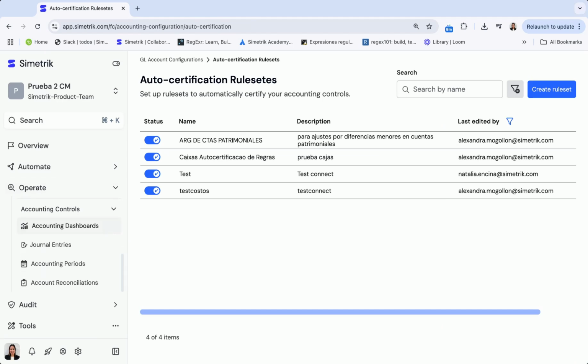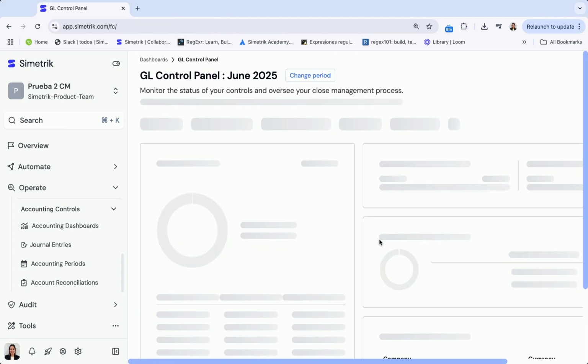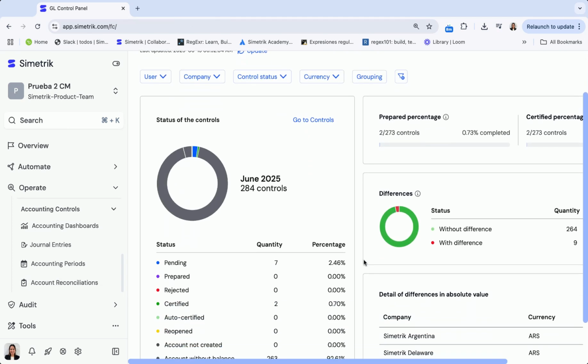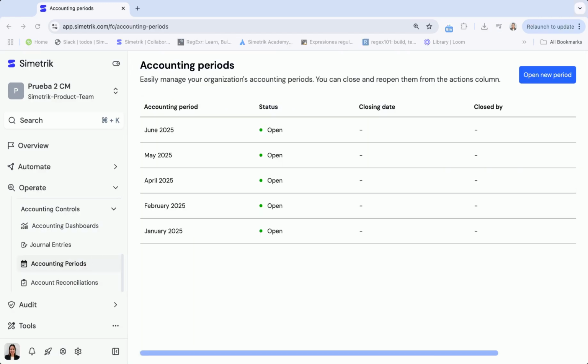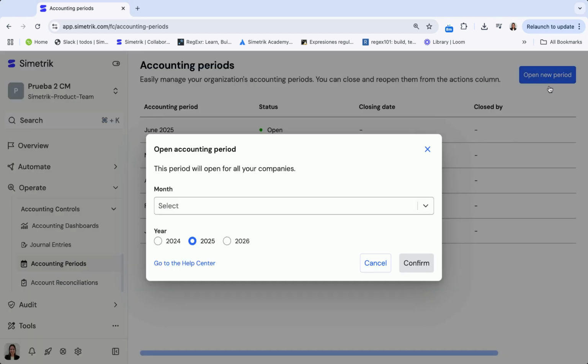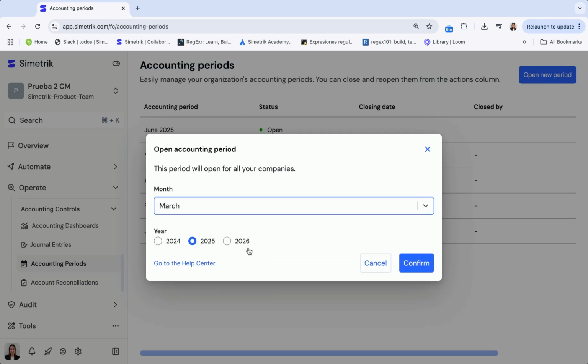Under Accounting Controls, we'll manage the accounting dashboards. Control Dashboards. Here, you'll be able to monitor everything from the account upload, responsible users, and more. Accounting periods. This is where it gets important. We've already uploaded our balance, now we'll create the accounting period. For example, I'll open the March 2025 period.